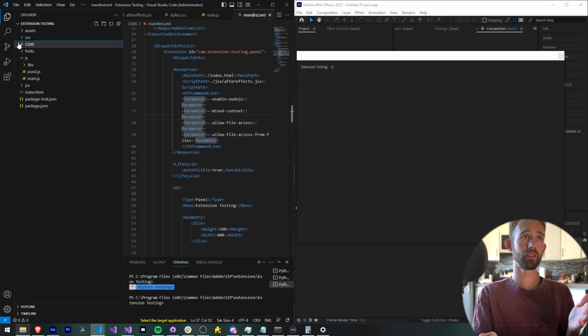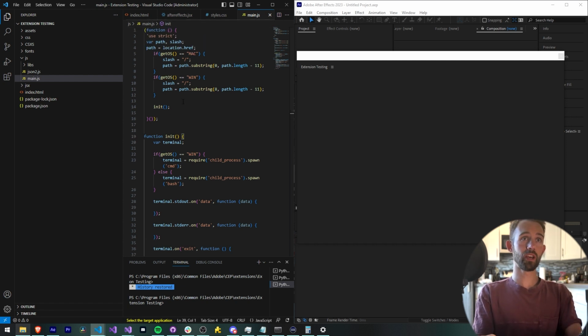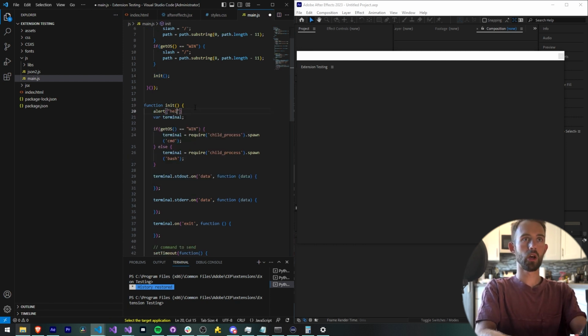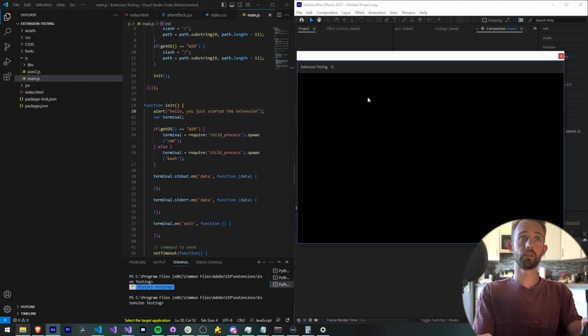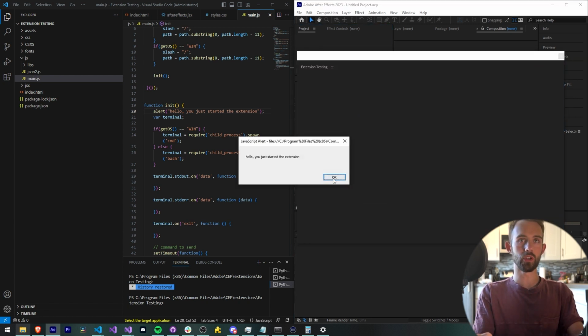For this example today, we don't need to install any external stuff. It's all going to work with the built-in Node.js modules that come with your extension. And then we're going to have a basic setup in our init function. So in our main.js, we're just going to have an init function that initializes some code. If we wanted to, we could just say, hello, you just started the extension. And with that, it's going to launch this alert first thing when our extension launches.